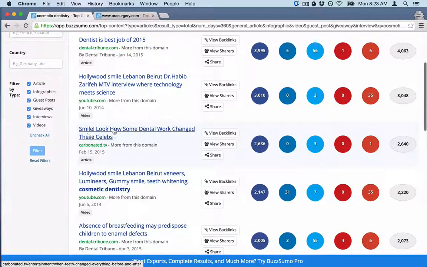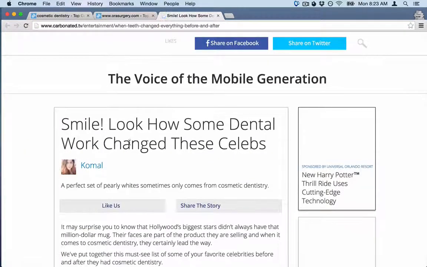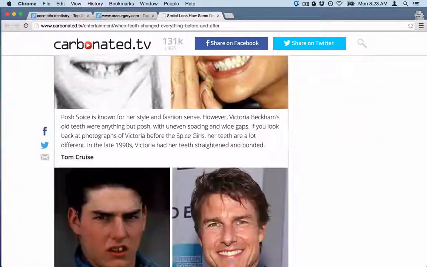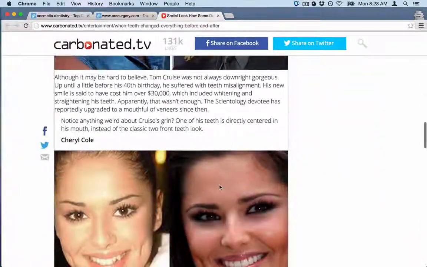Right here. Smile, look how some dental work changed these celebs. So this is a pretty interesting article for a dentist website if you want to get some traffic. So basically it uses celebrities and shows exactly how much they've improved. So it's a really interesting piece that can get shared and bring a lot of traffic to your site.